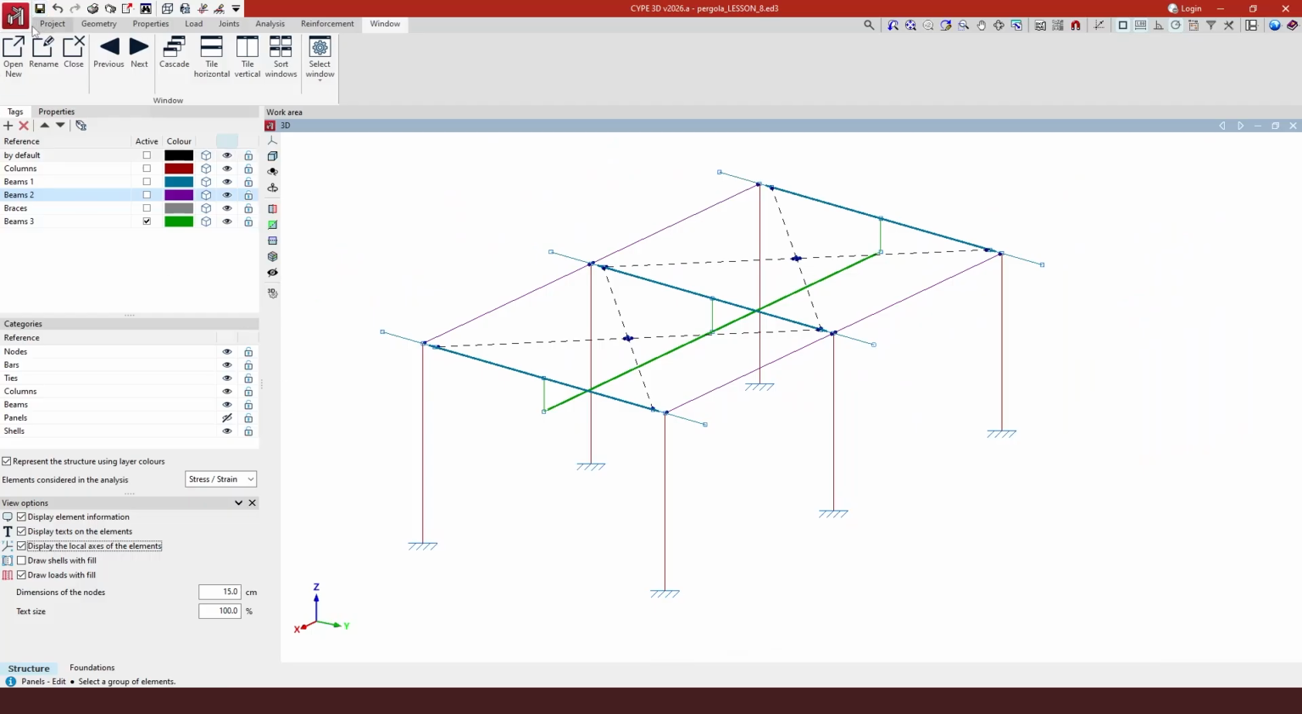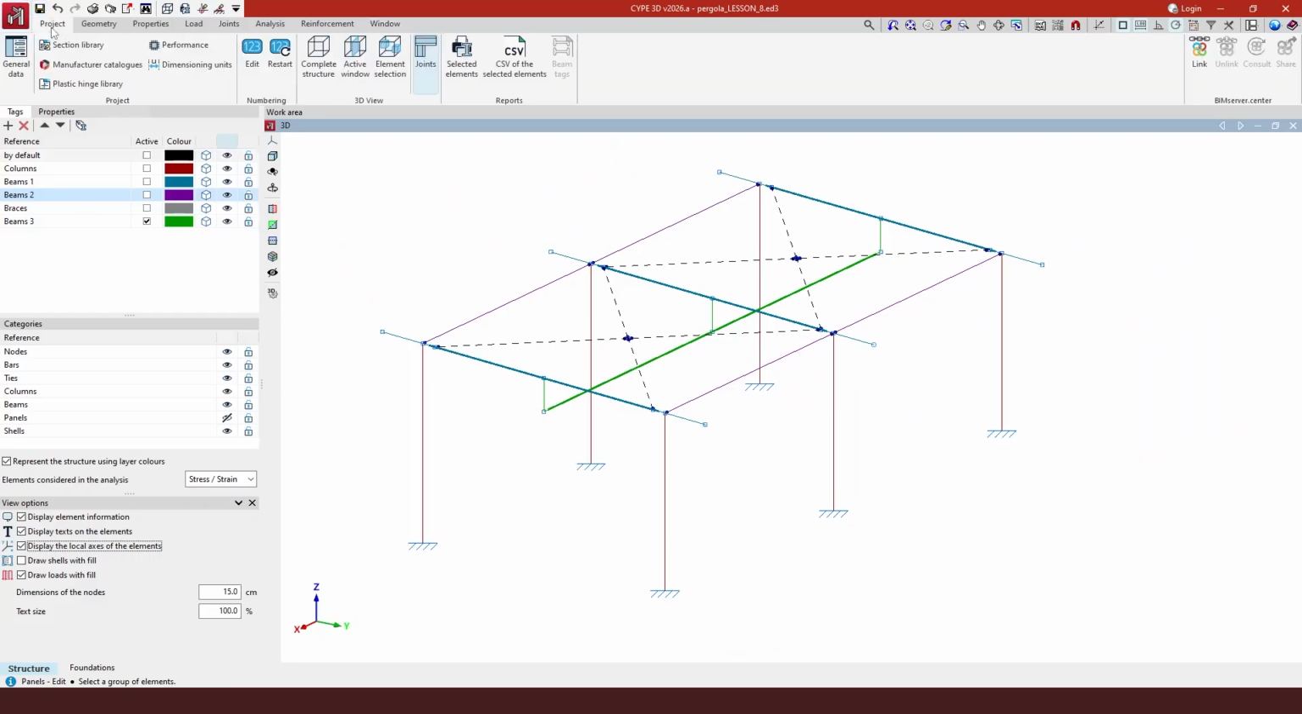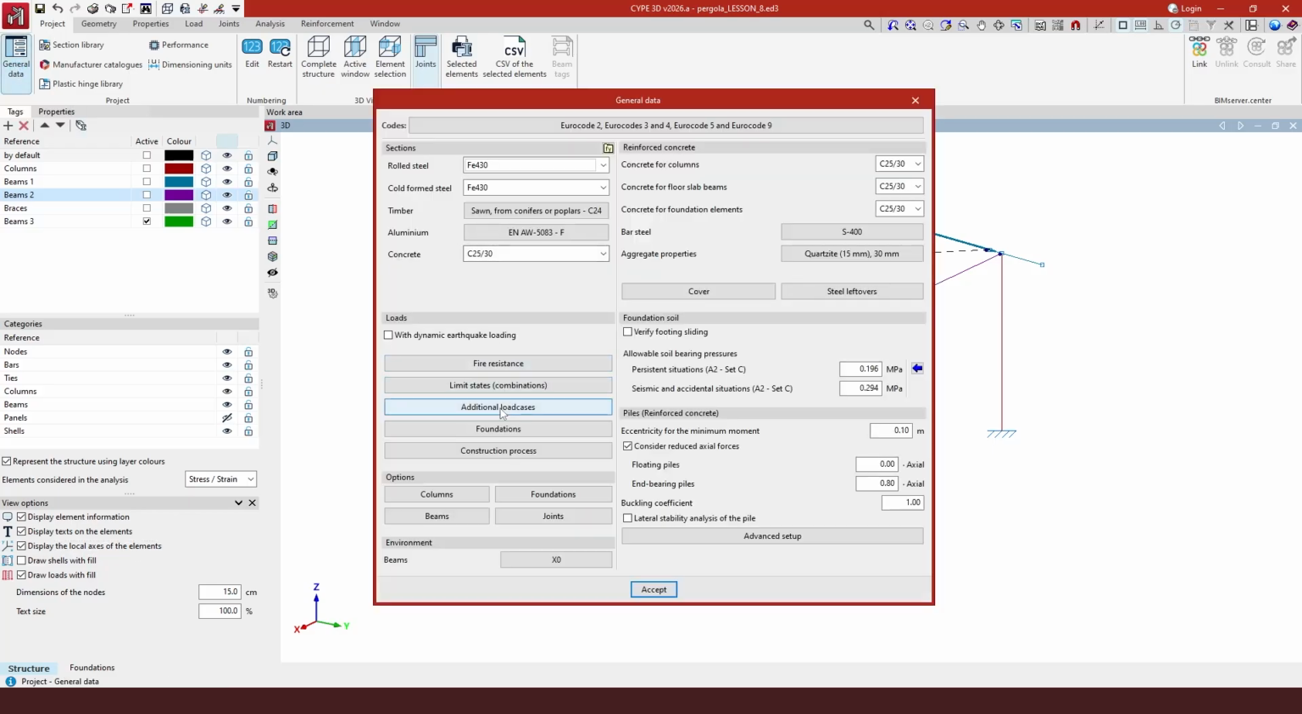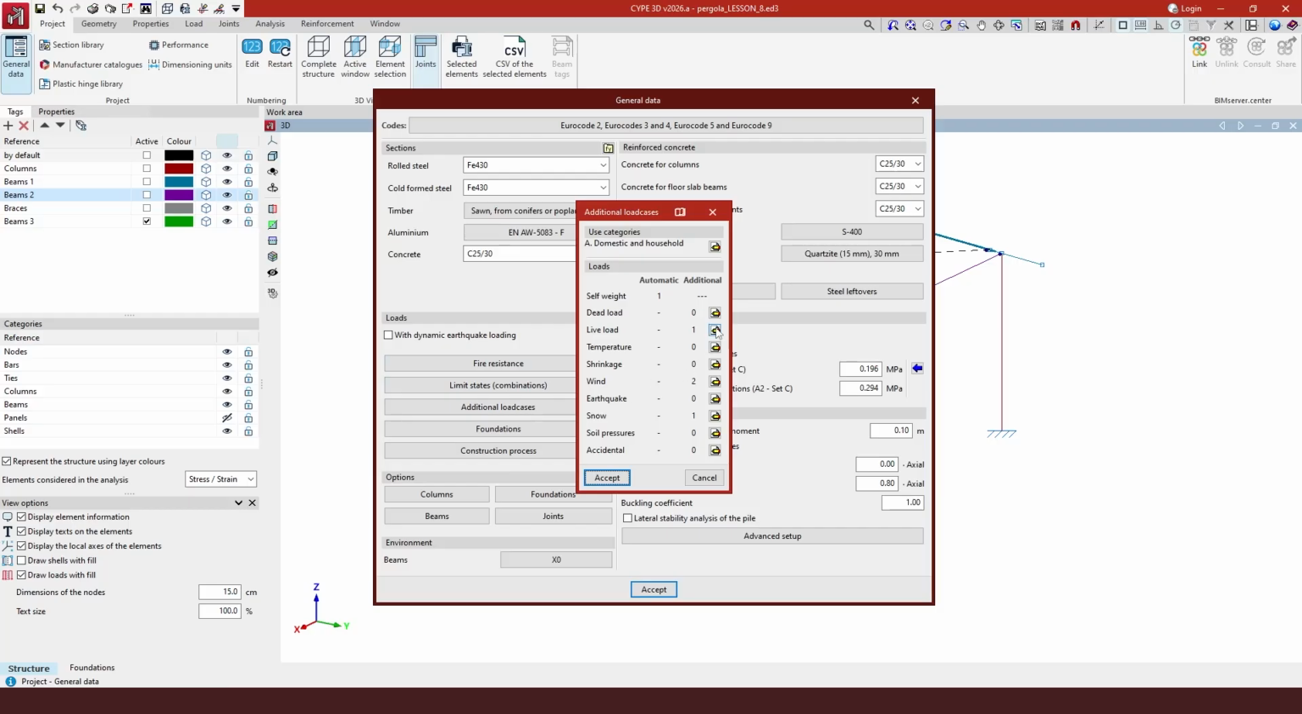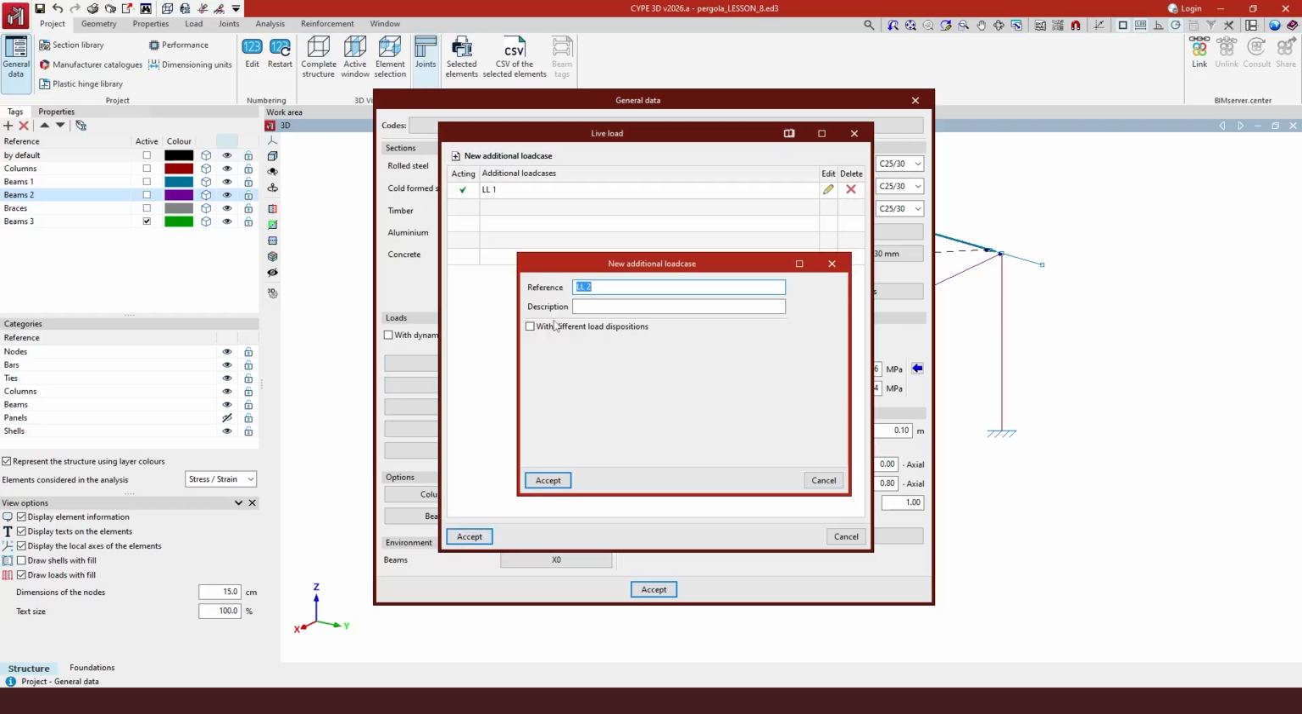And for that, we're going to create a new live load case. Coming back to project general data, the difference is that when we go to create it this time, we're going to create a load that is going to have different dispositions. So if we click here in different dispositions, the load that I want to apply is going to simulate some type of crane that could stop at different points of that green bar that we were taking.